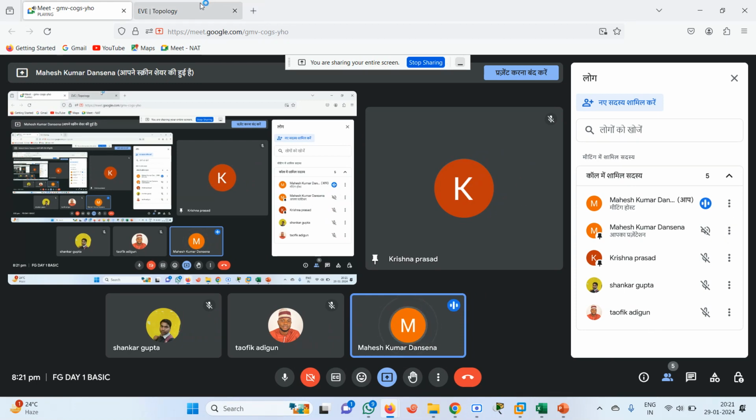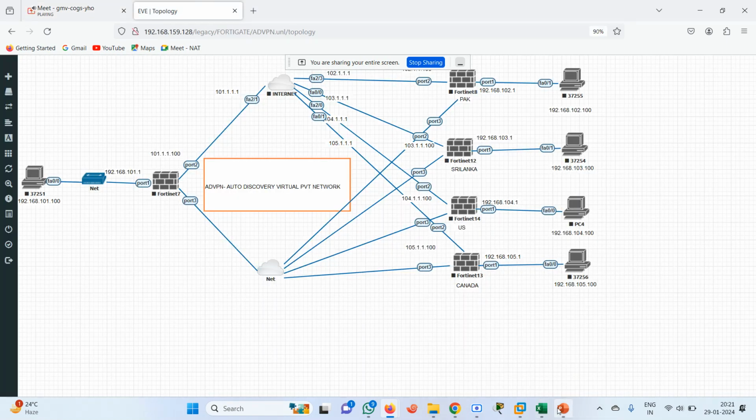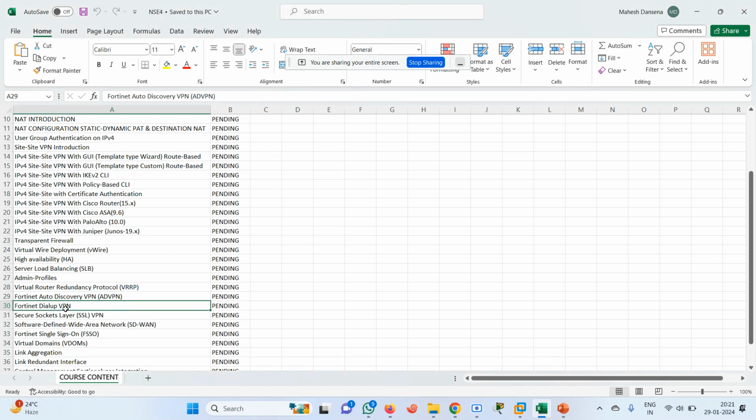After that, we have another option, the Fortinet dial-up VPN, that is SSL VPN. We will configure it with split tunnel and forced tunnel, and we'll also discuss the difference between them.